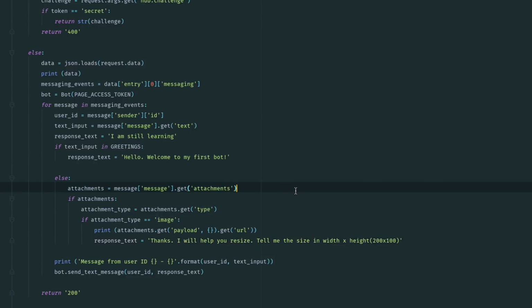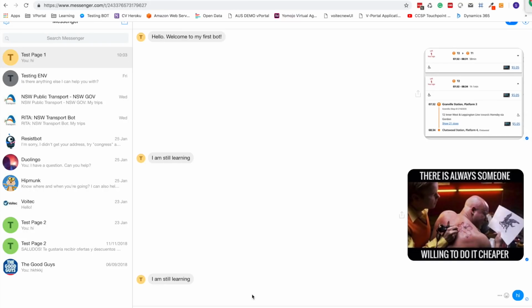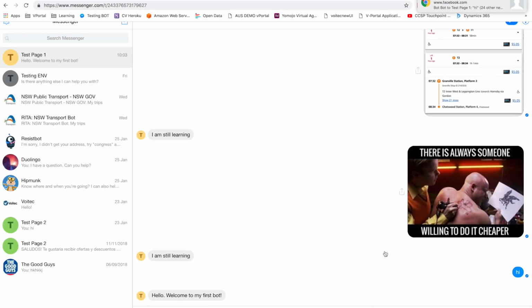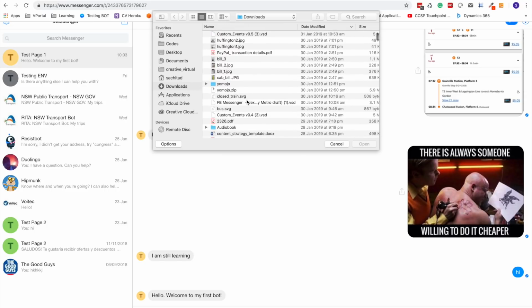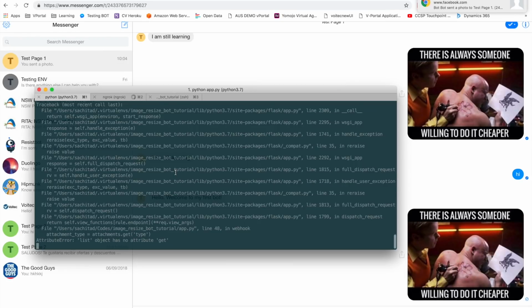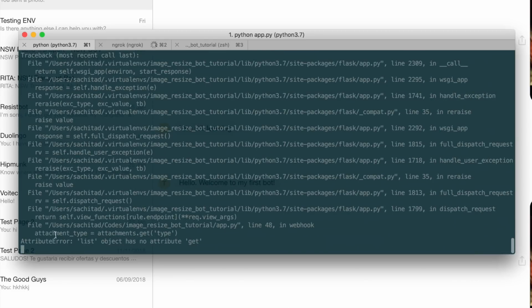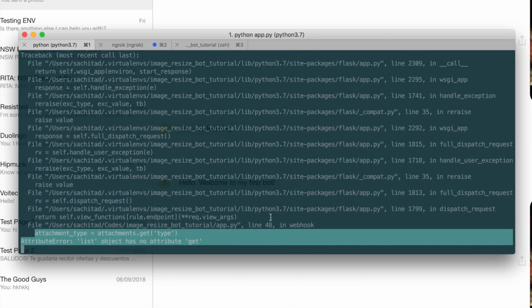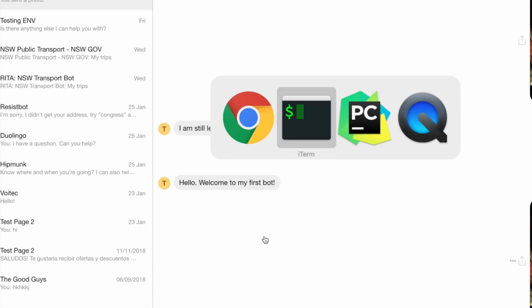All right, let's see if that works. Make sure the bot is still up and running. Yep, it is. Now I'll send back the same image here. Okay, we get the image, but we also have an error in the terminal on line 48. So let's see what that is.